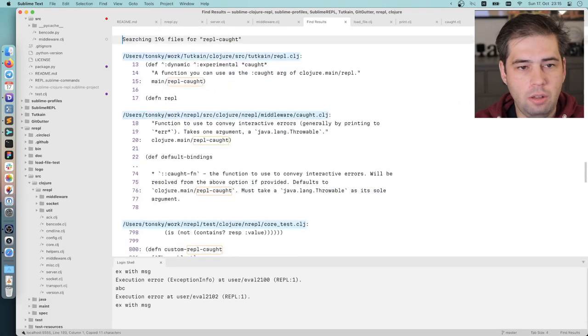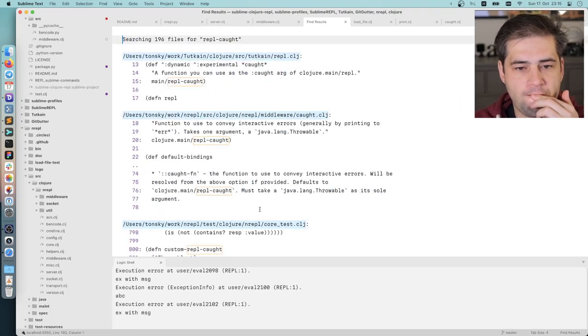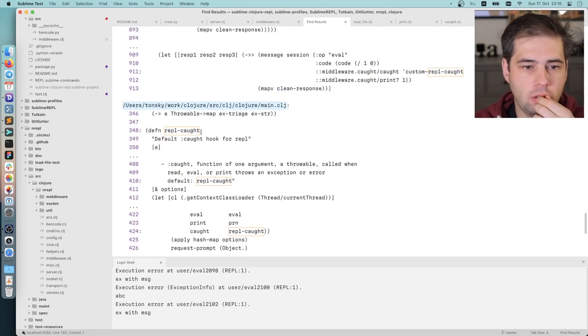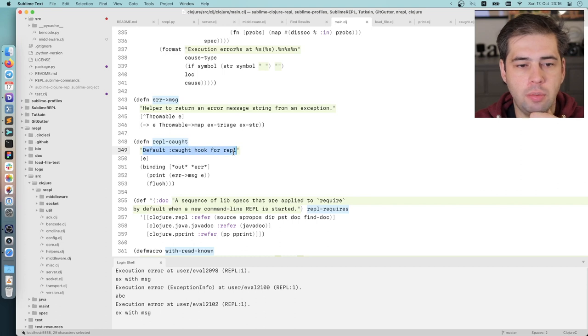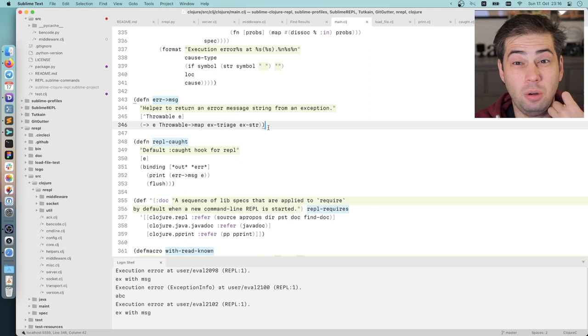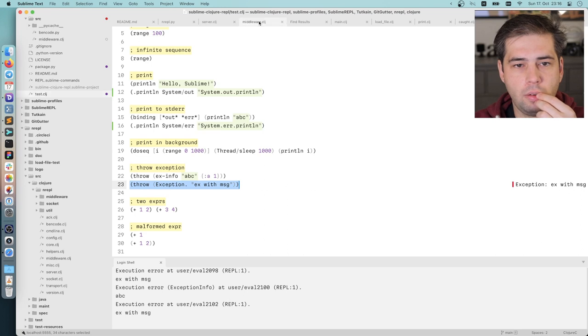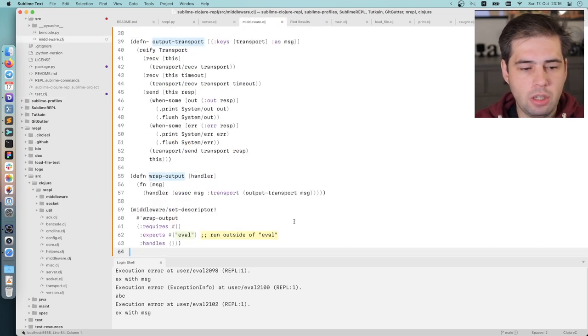All right, so if we do this, yeah, maybe we want to replace that actually. Because the default caught hook for the REPL prints the error message, throwable to message, and prints to stderr. So the problem with that is we don't get a stack trace, kind of. Yeah, right? That's right? Okay, let's see. We don't, right?